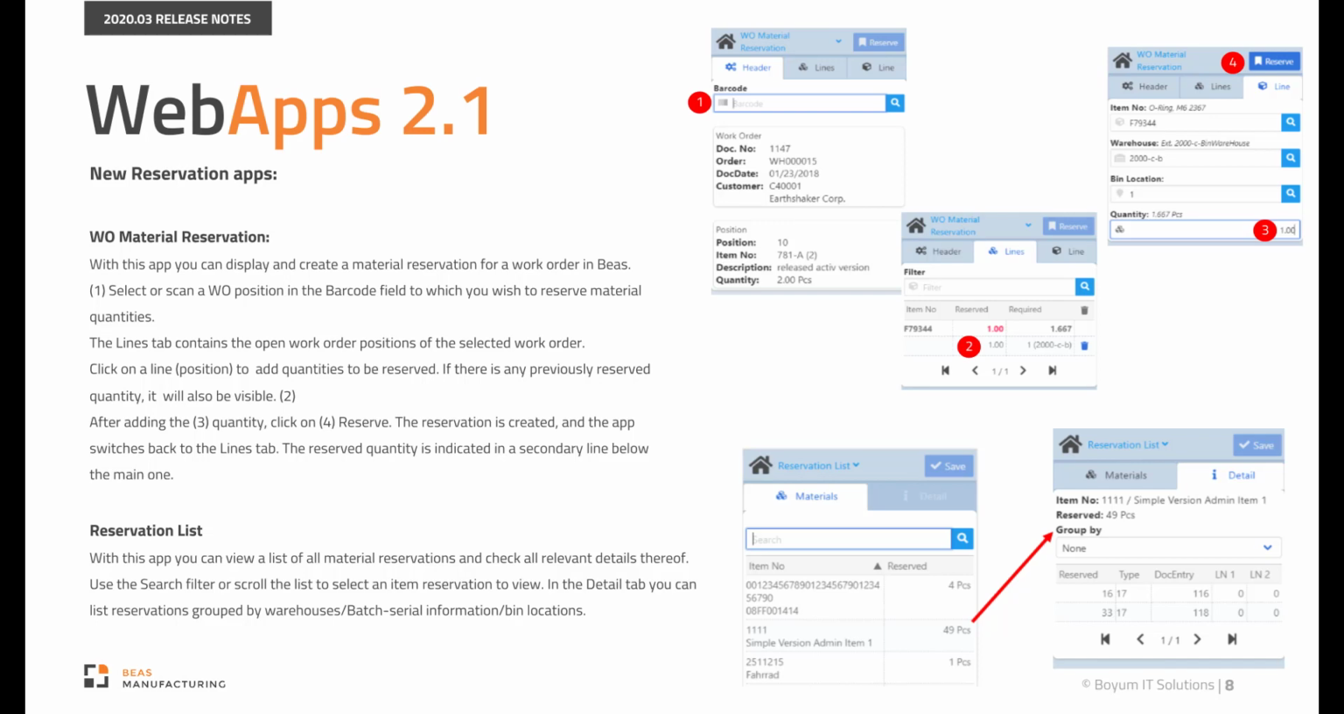The Lines tab contains the open work order positions to the selected work order. Click on the line or position to add quantities to be reserved. If there is any previously reserved quantity, it will also be visible. After adding the quantity, click the button Reserve. The reservation is created and the app switches back to the Lines tab. The reserved quantity is indicated in a secondary line below the main one.